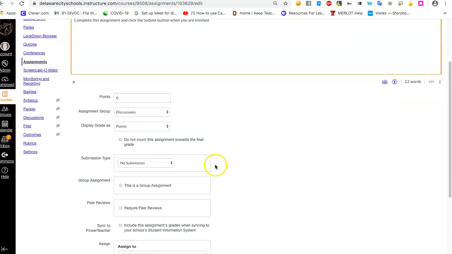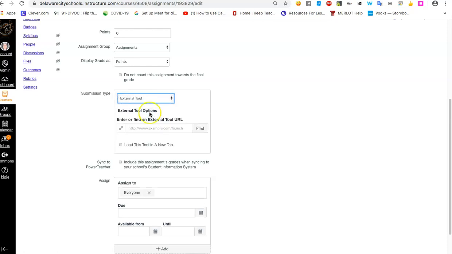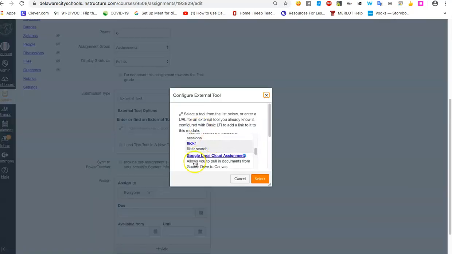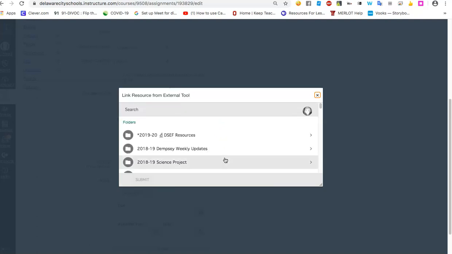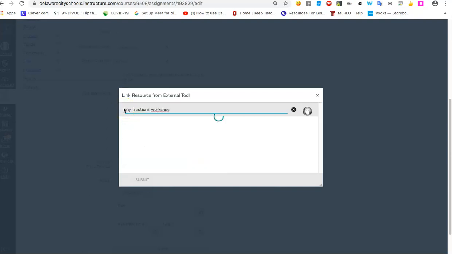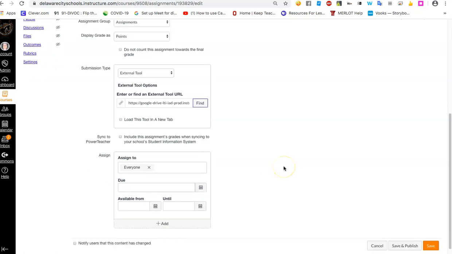Then to make this an assignment that the students get their own copy of, we need to create something called a cloud assignment. Go to Submission Type, choose External Tool. Then click the Find button, and find Google Docs Cloud Assignment. Click on that, and it opens up a view of your entire Google Drive. It may ask you to authorize. Go ahead and do that. Then a view of your drive opens in Canvas, and you can search for your document. Once you find your item, click on it, then click Submit, then click Select, and now you're ready to save.